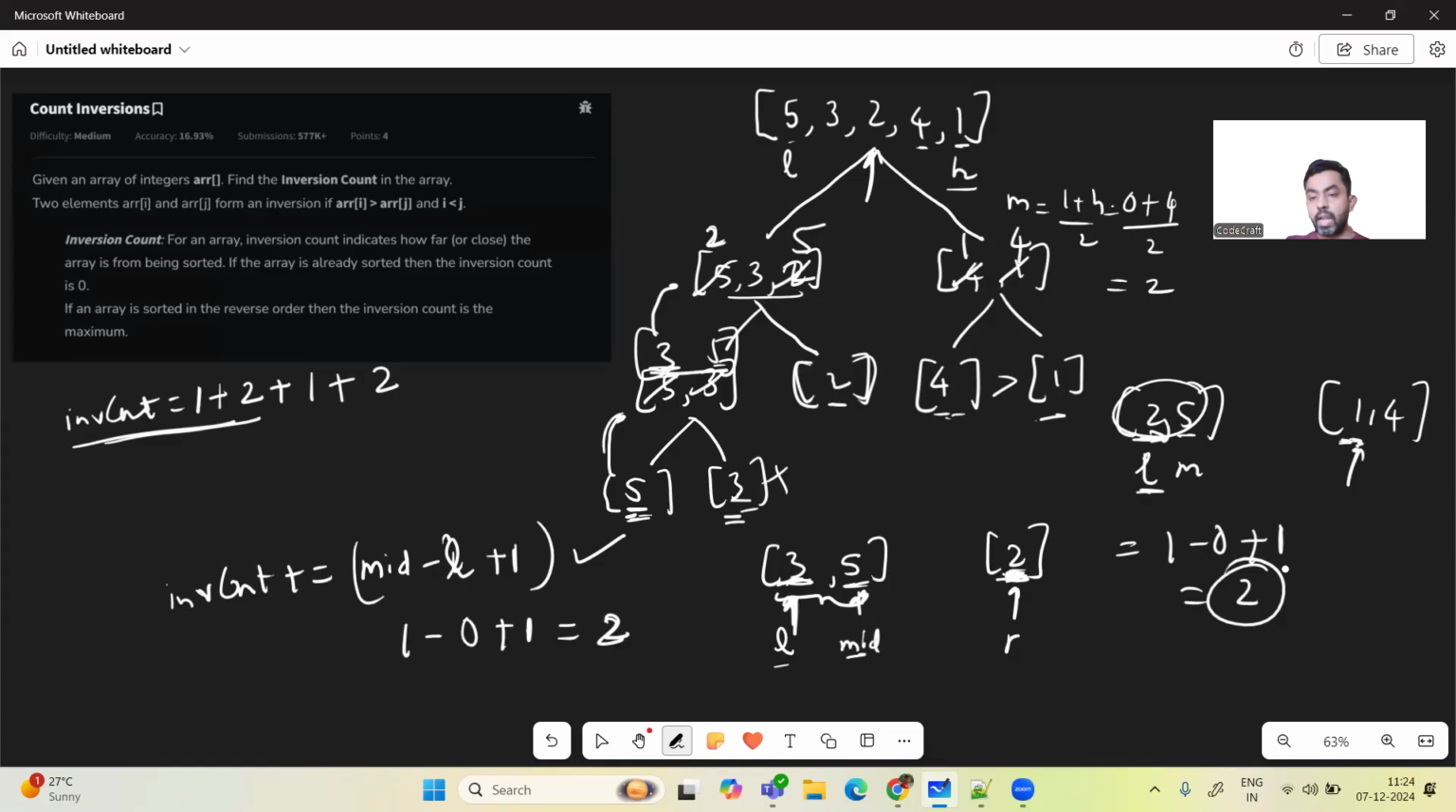Again, we go to this particular element, 5. Now 5 is greater than 4, so we have one more inversion count, which will be 1.